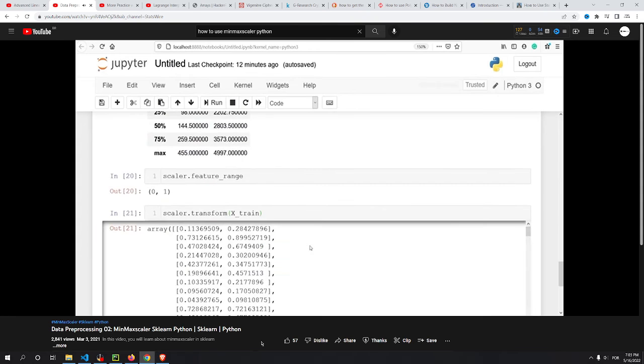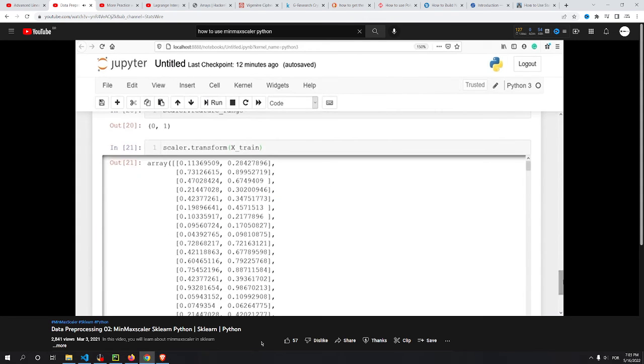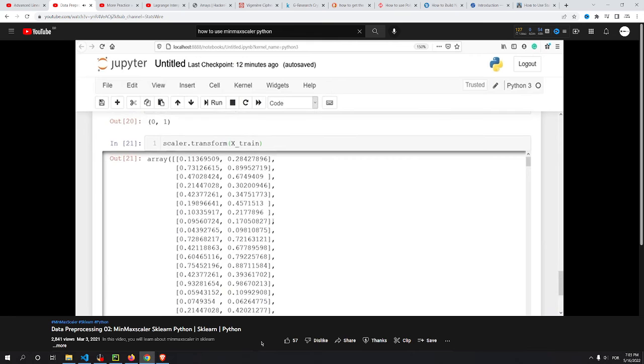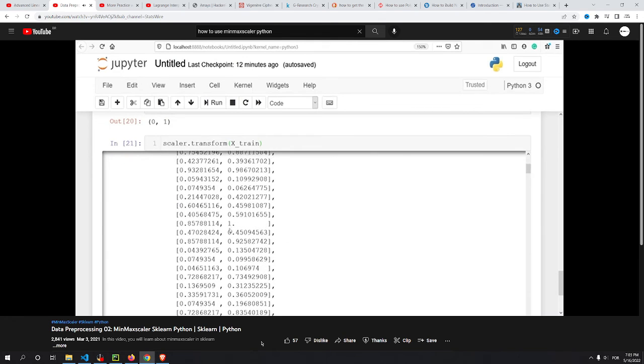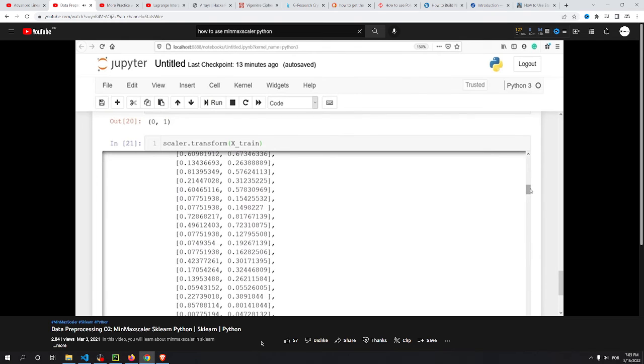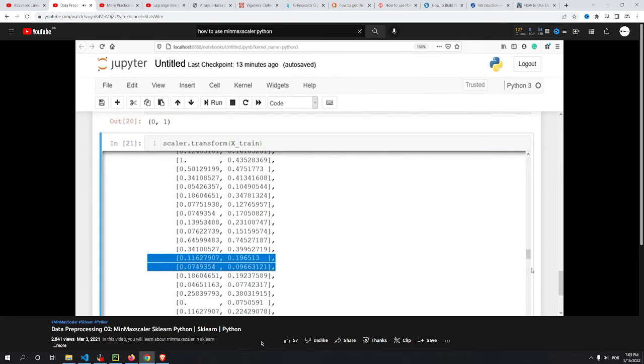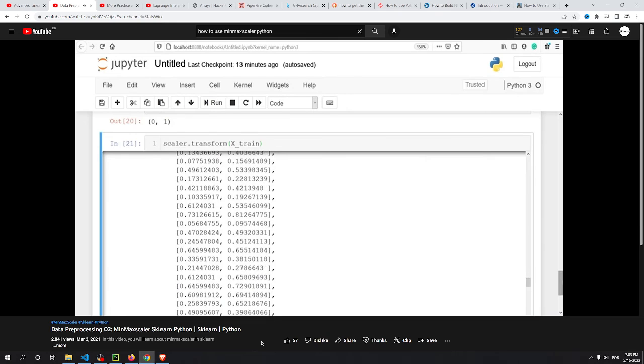Now let's print. In the output, you can see that these are the transformed numbers of our variables displacement and weight, and all the values are between 0 and 1. So here it is 0.11, then the maximum value will be 1. So here you can see 1. This is the maximum value. There will be no value negative or greater than 1. All the values will be between 0 and 1. So when you apply min-max scaler, your values will lie between 0 and 1 after the transformation.